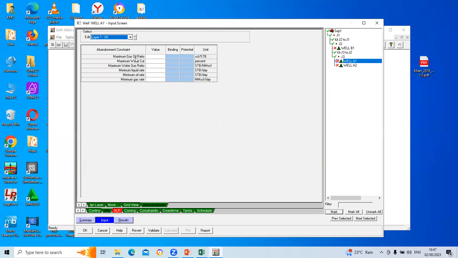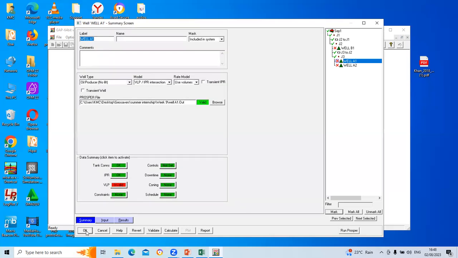I may have a minimum gas oil ratio. I may say maybe at a minimum gas oil ratio of 40 standard cubic feet per stock tank barrel, that particular well will be abandoned. So you may have some abandonment constraint. You may have to include that in it. But here it's okay. Remember, our VLP is still the same, showing red, not valid.